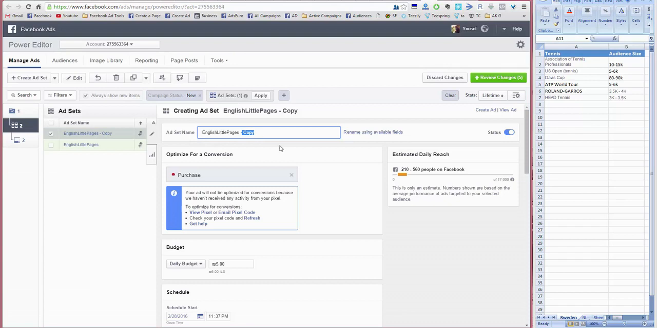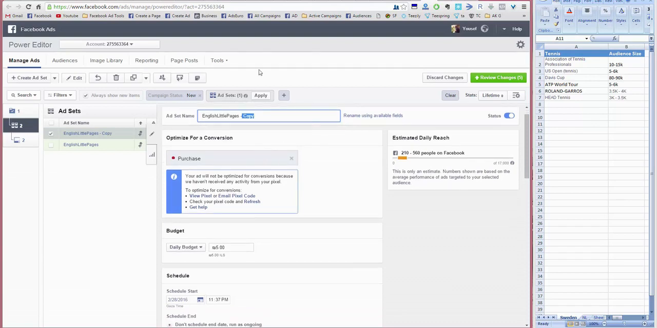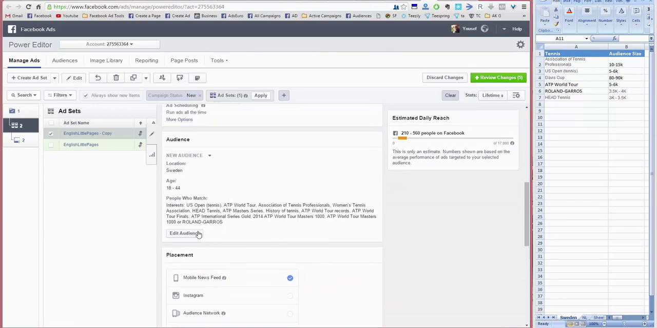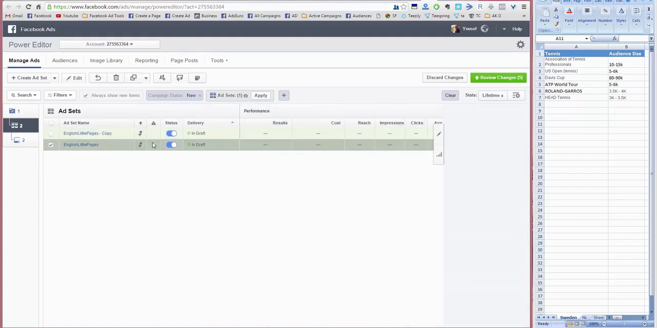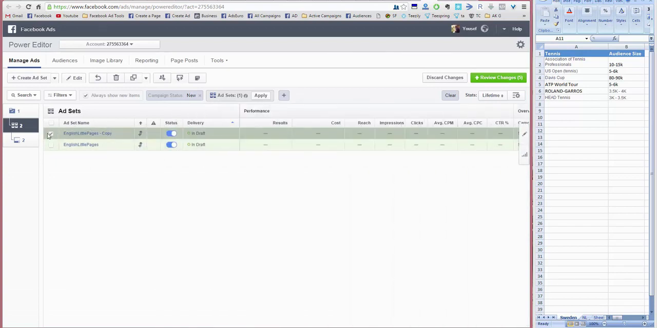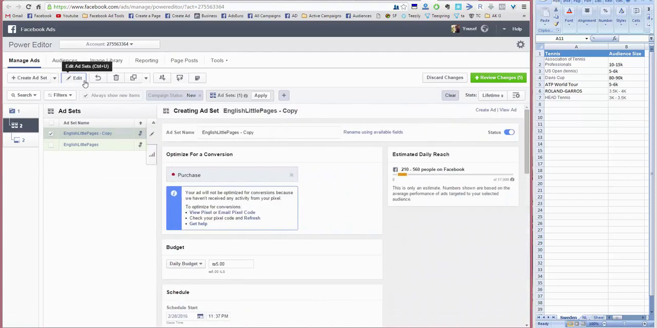We will see afterwards what name we'll give it, but let's work on the targeting before. I will continue what I was saying. The first asset was English Little Pages, which were actually not little ones, it was huge ones, but in Sweden, as you could see, the audience was 17,000. So let's go to the second asset here. We're on the second asset, it's marked, and we click this gray button here, edit.